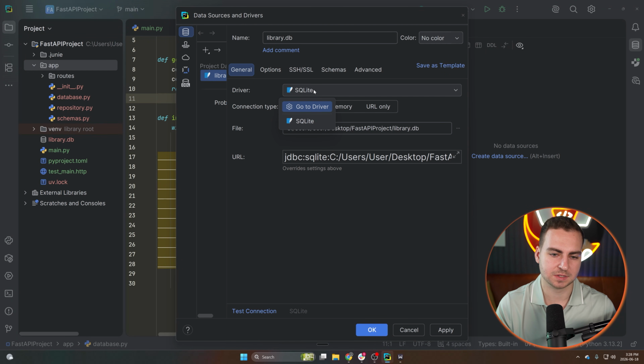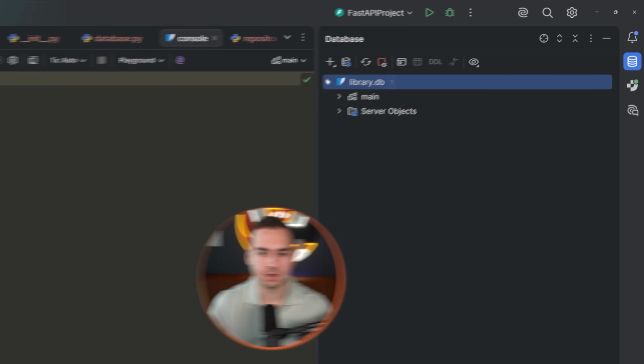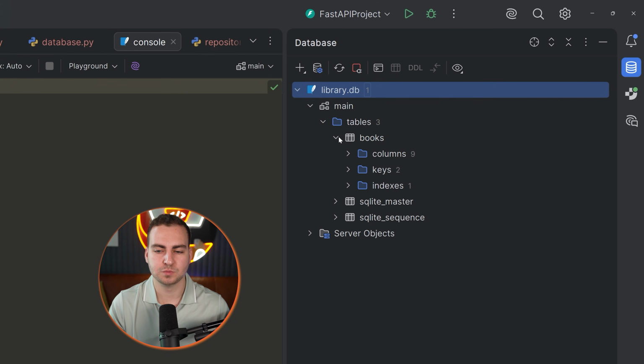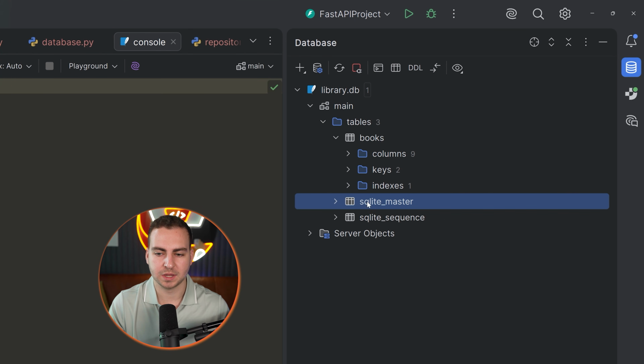So you can see I'm using the SQLite driver. If for some reason that's not here, you can download the SQLite driver or select it, and then I can apply, press OK, and you'll see that it now gives me access to my database here, and I can actually go in and view everything.